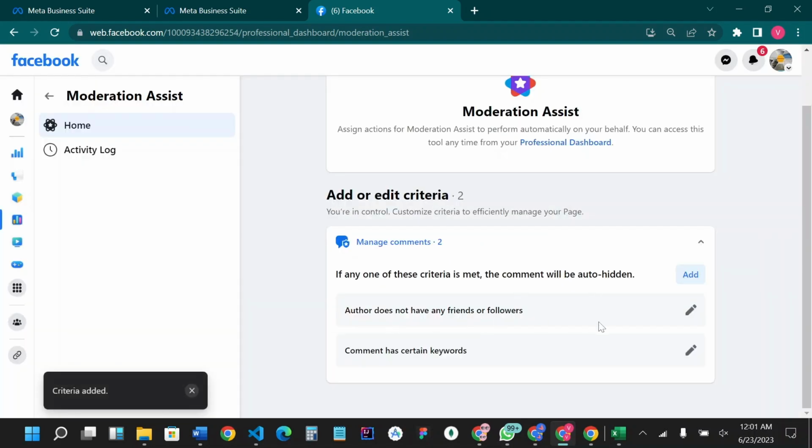See, I already have 31 words there, and I'm sure that if any comment has any of those words that I have added here, the comment is going to be hidden until I review and either delete it or decide that I want to show it.